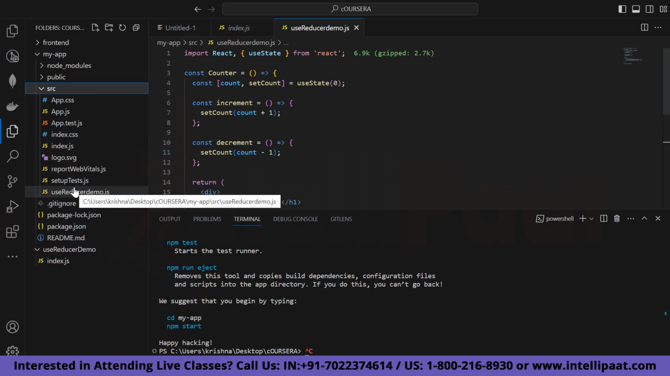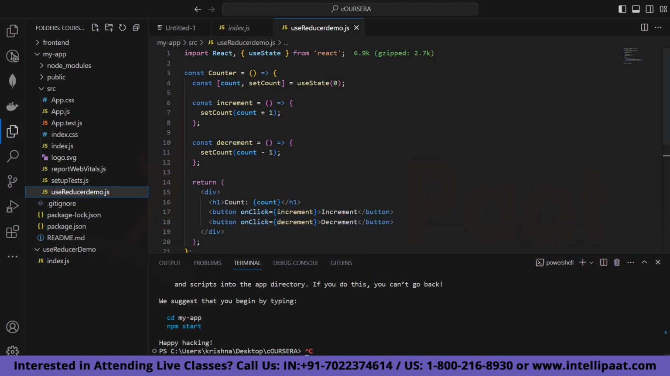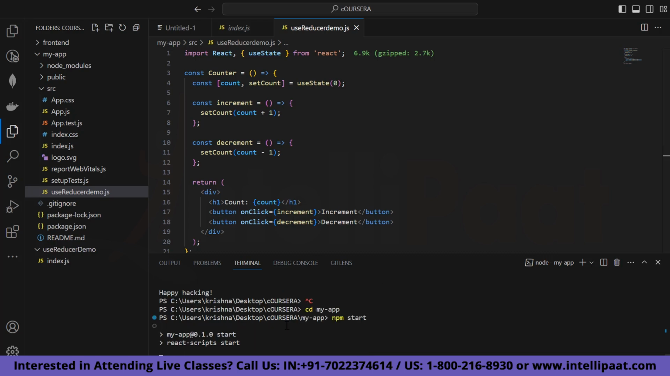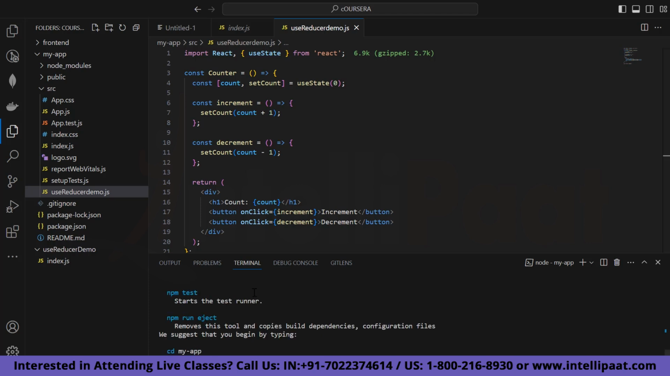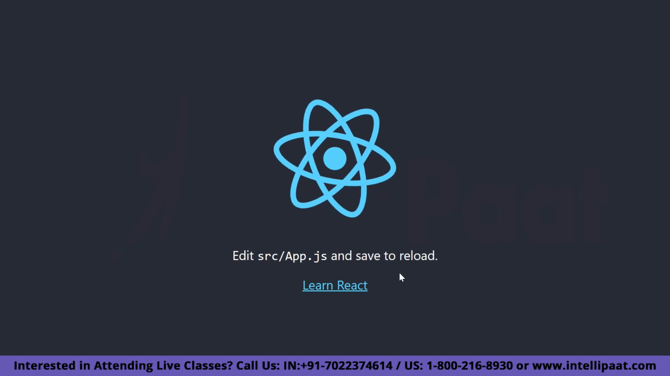Now in this I've created a file called useReducerDemo.js, because we have to study a bit about the useReducer hook, so we'll be starting with it. Now in order to run our application, I'm going to navigate to my-app, then run npm start and it will run our application on localhost 3000. So that's the one thing. As you can see guys, our React application is up and running.